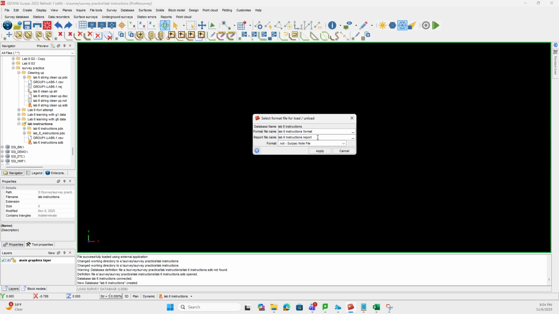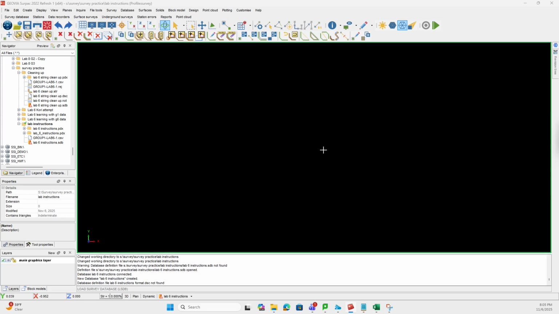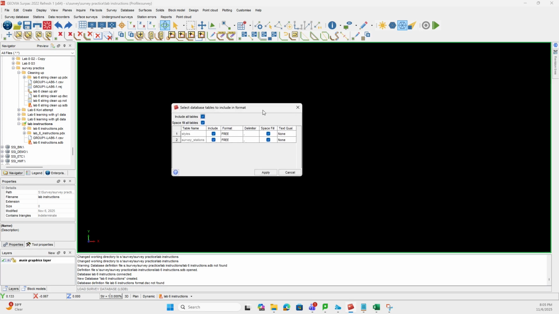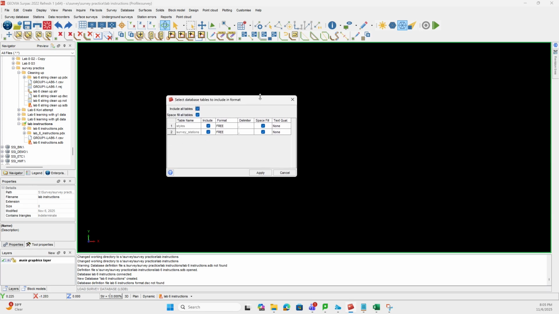report. Make sure that while you're naming all these things, it's names that you'll remember while you're working on it and continuing through the project, just so you don't ever lose your spots. And you'll click apply, confirm creation of new format file, apply, and then you'll come to this screen here.